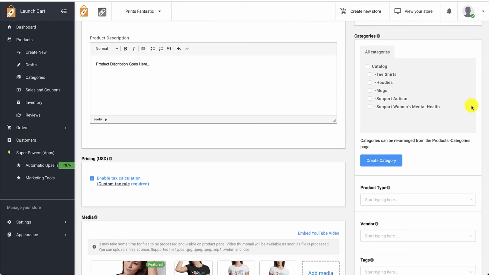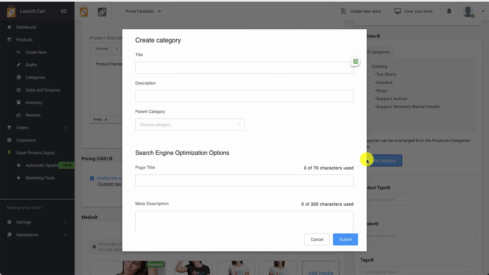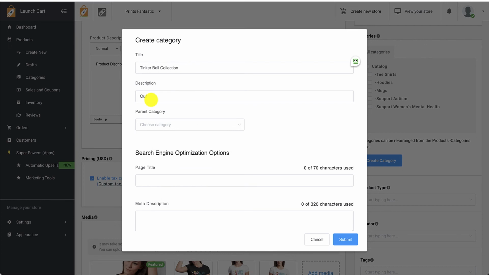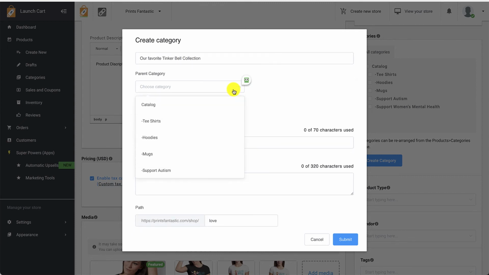Then we've got the categories. If you already have categories selected, you can just click, so that would go into t-shirts, but what I'm going to do is just create one now, just in case you haven't. So I'll call this Tinkerbell Tees. Tinkerbell collection. Okay, description: our favorite Tinkerbell collection, that's fine. Parent category, I'm just going to put this for the catalog.